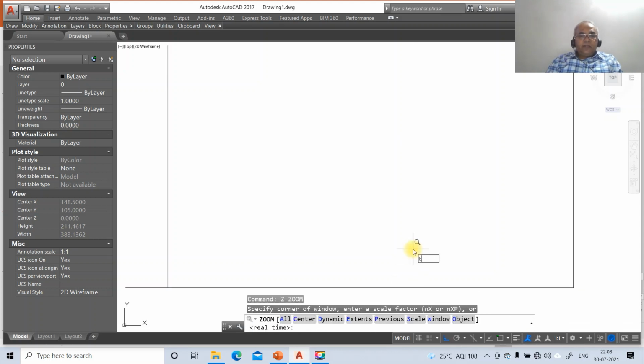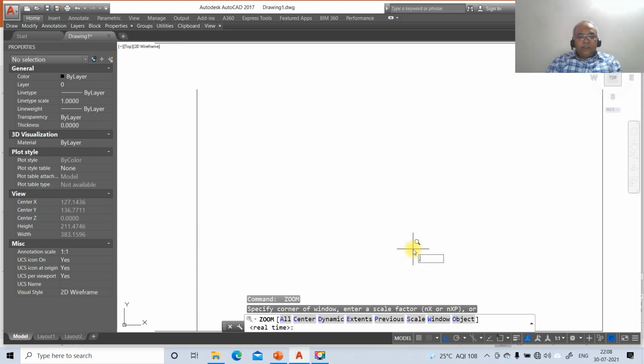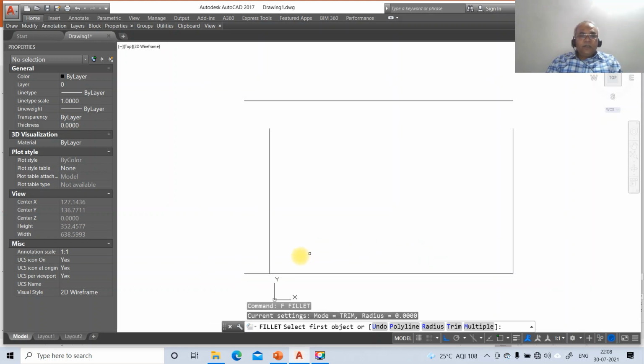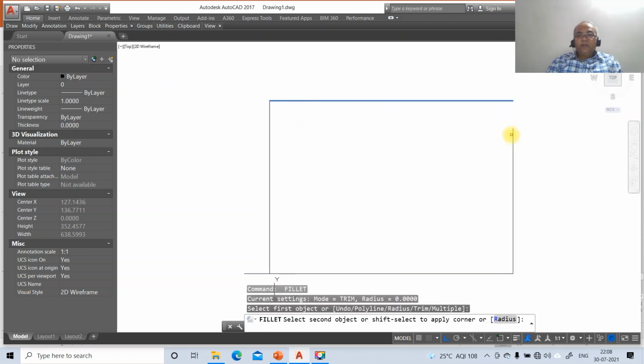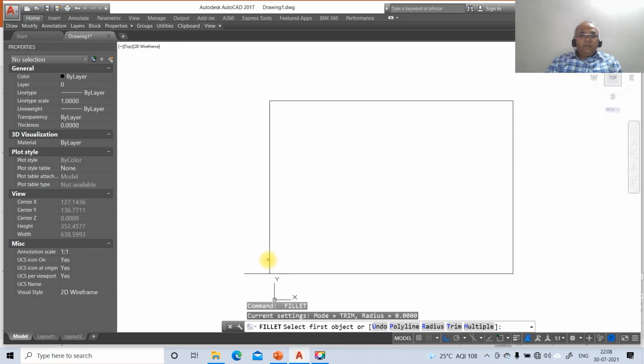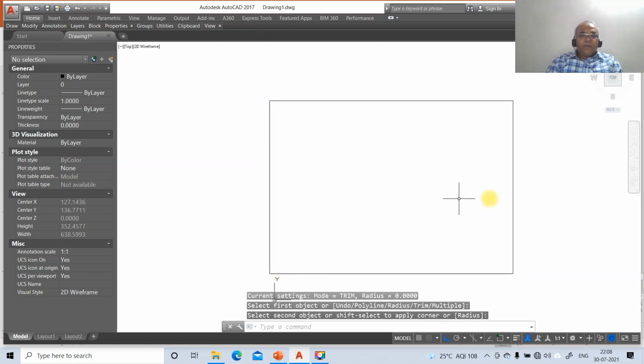Then go to zoom extents, zoom 0.6x. Then go to fillet between this vertical line and this horizontal line, between this horizontal and this vertical, and similarly between this vertical and this horizontal.